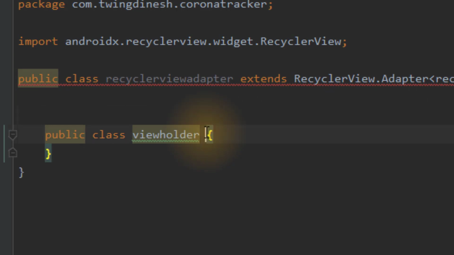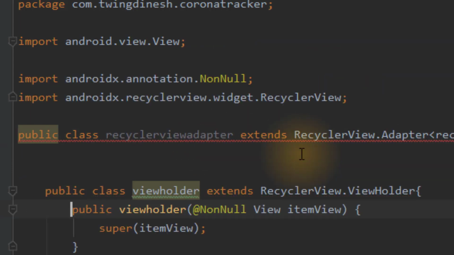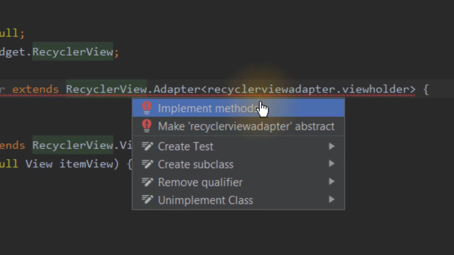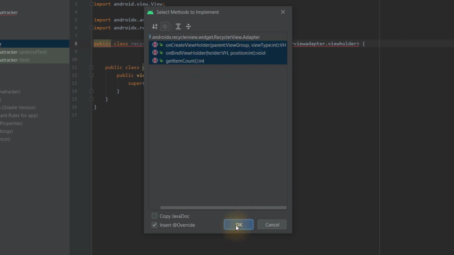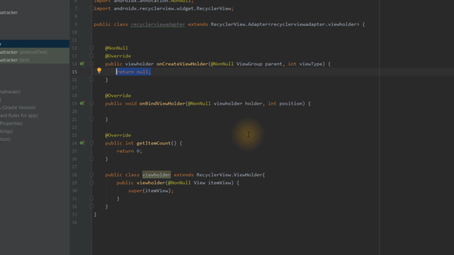Perfect. So in the ViewHolder class we have to extend RecyclerView.ViewHolder. It will show an error because we have to pass a method to super. So press Alt+Enter and create a constructor matching super. Still it is showing an error because once you create a RecyclerView adapter, you have to pass three methods. So press Alt+Enter and implement those methods. Press OK. Yeah, perfect. So our adapter layout is ready.